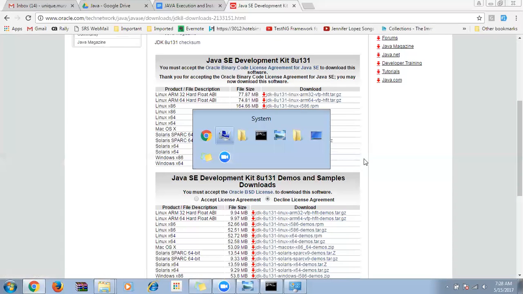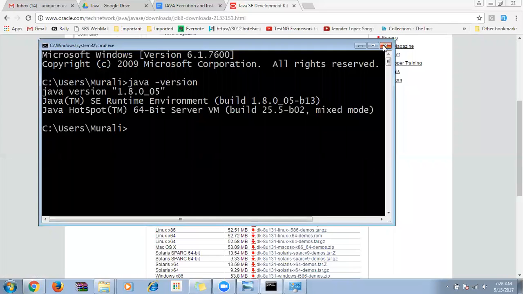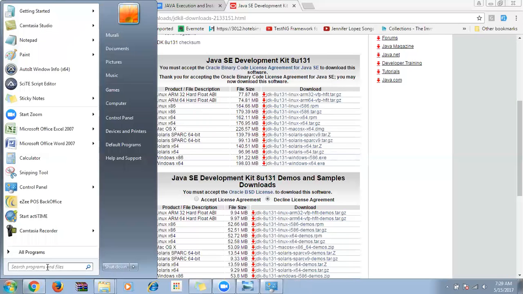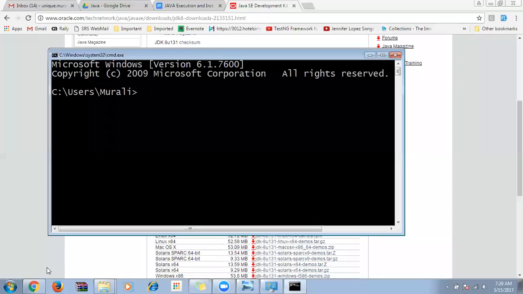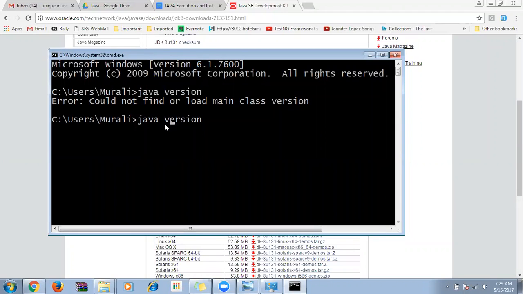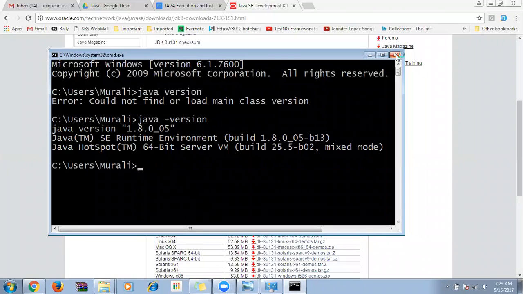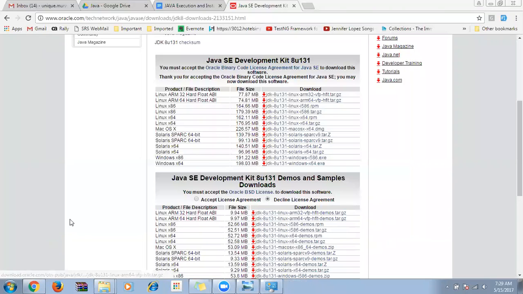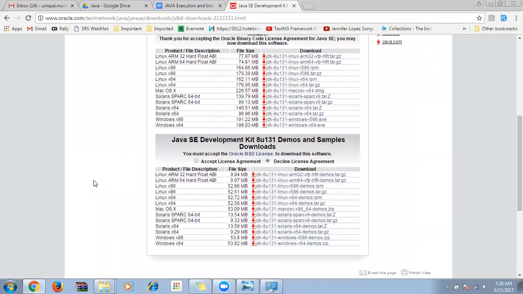Then next, we have installed the .exe files. What you have to do is again close the command prompt, open the command prompt, and type java space -version. You got the Java version here. That's it. Clear, guys?